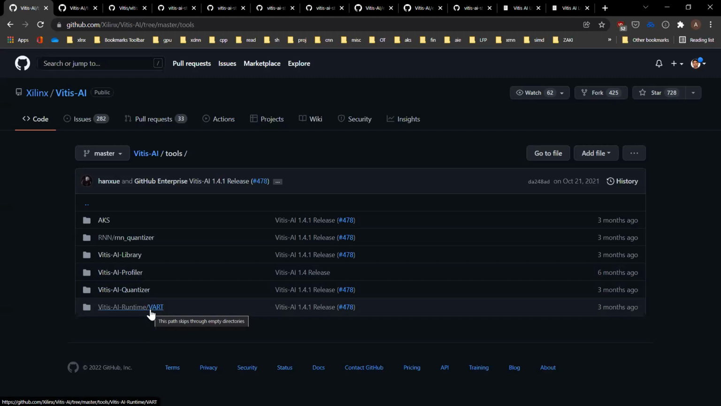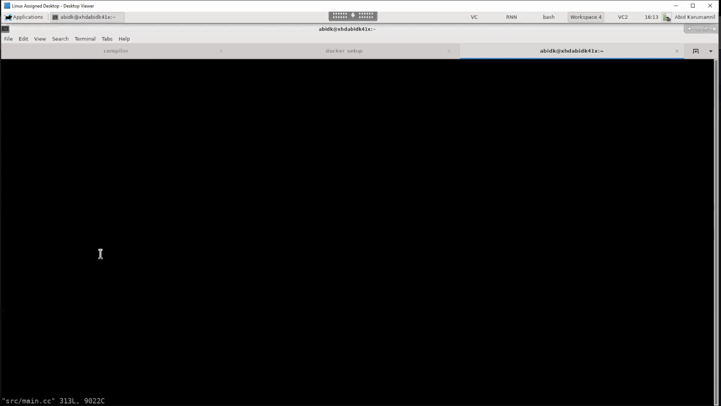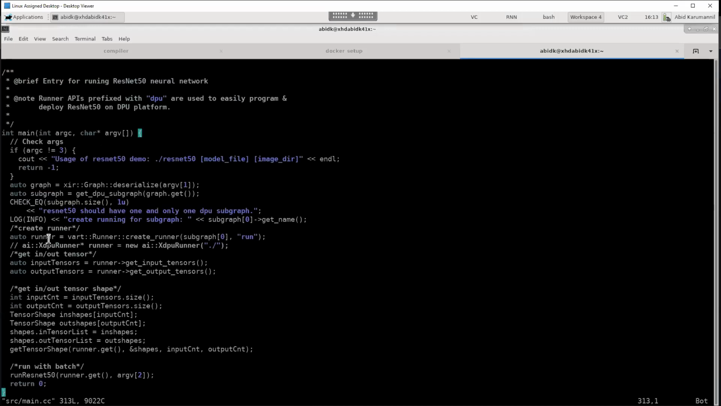When you are writing deployment code like the one I showed you, you can see all this VART runner, create runner. All these APIs come from VART. This is the layer that actually talks to the hardware.